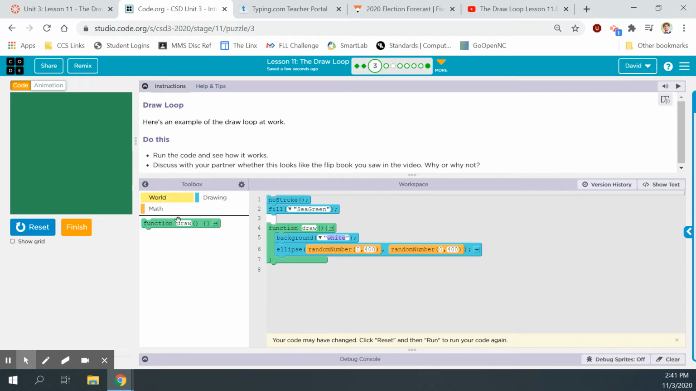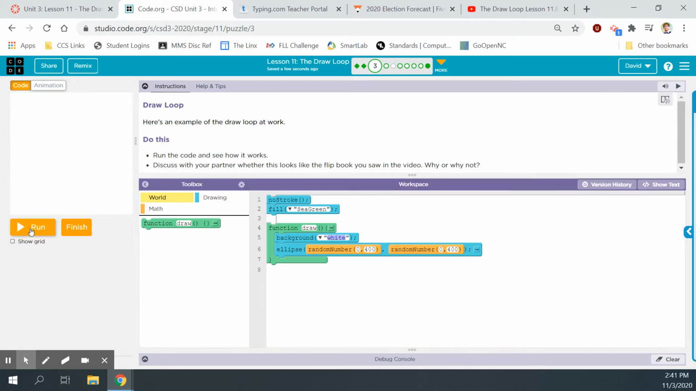Now you can go to world and eventually you will see a world or a frame rate block in here where you can adjust the frame rate. But for now, it's 30 times a second. So it's drawing circles 30 times a second. It's going to be drawing the background now 30 times a second. So check it.